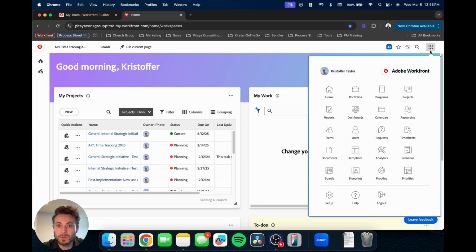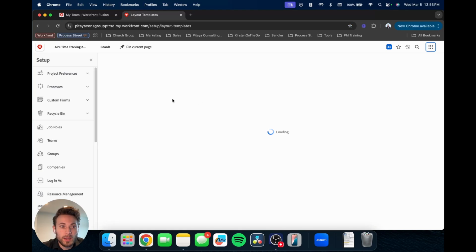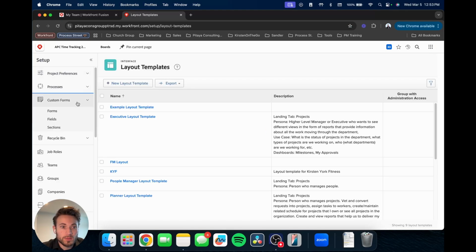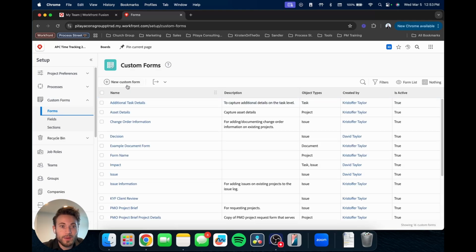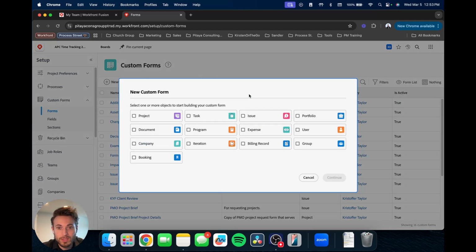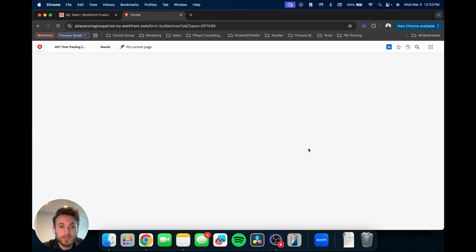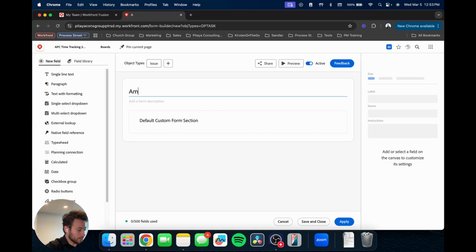So let's go to custom forms, just go to setup, and then we're going to go to custom forms here, and we can create a new custom form. So this is going to be an issue custom form, because like we said, it's going to be on the issue that you're going to be submitting on that project. Click continue. And then we'll just name this amendment. That will be the title. That's kind of the idea with what we're doing here, you're submitting an amendment to the project. So we do an amendment. Let's add just a few fields here.